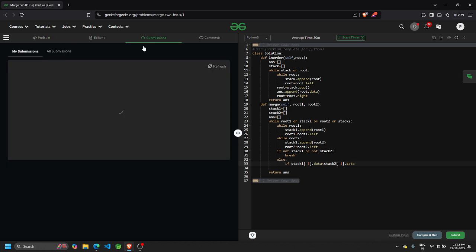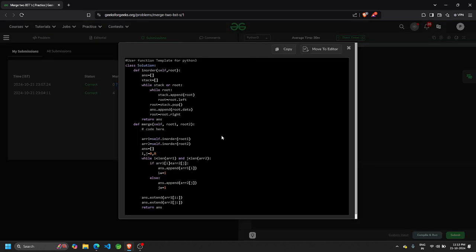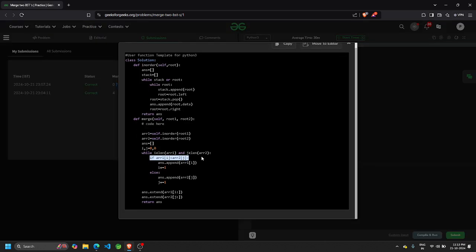The same comparison which we did over there. Let's go to our submissions and view this code. And if you remember, we are going to do the same comparison over here.